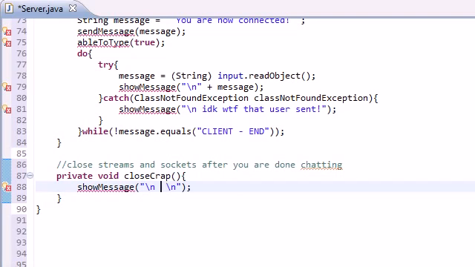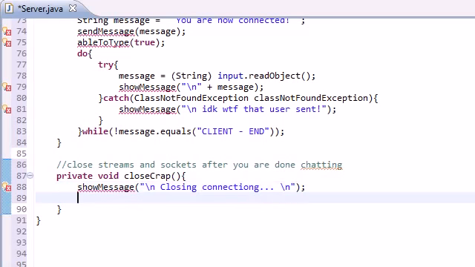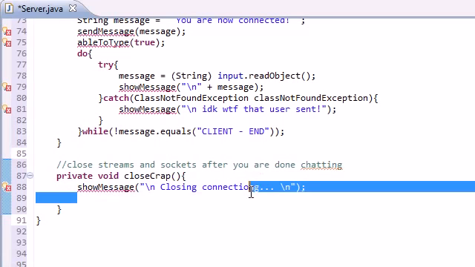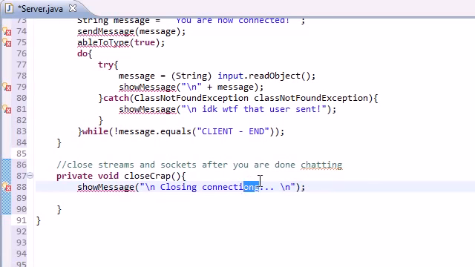new line, closing connections, dot dot dot, because we ain't done yet. Alright, so this just, wow, I definitely spelled connections like that. Are you kidding me? There you go. That's a little bit better. So now we just give them a nice little prompt that says, you know what, closing connections, that's what we're doing right now. Give us some time to do it.